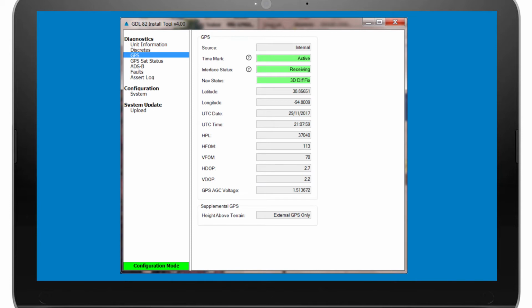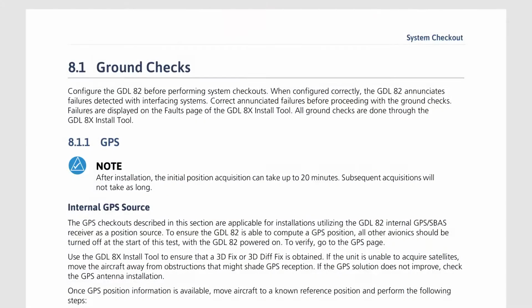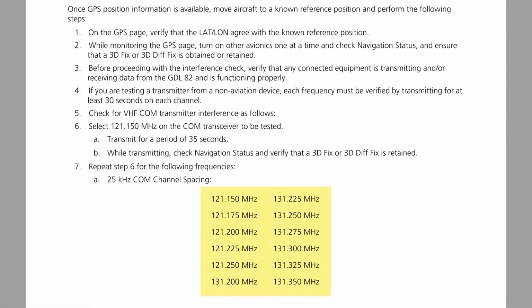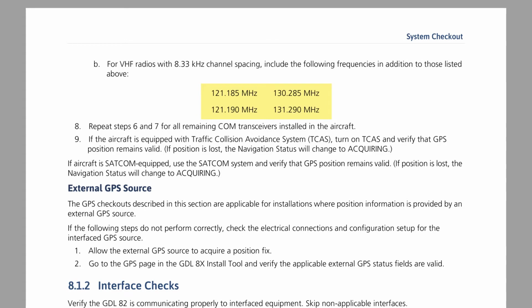Before beginning this test, verify that any connected devices are transmitting and/or receiving data from the GDL and are functioning correctly. Transmitter testing of a non-avionics device must be checked by transmitting on each frequency or channel for at least 30 seconds. Using the procedure shown in section 8.1.1 of the install manual, check each VHF comm transceiver for interference by transmitting on the listed frequencies for a period of 35 seconds while monitoring to ensure that the 3D fix is maintained. Note that frequencies in the list are for 25 kHz channel spacing. Additional frequencies must be checked if you have a unit with 8.33 kHz channel spacing. Again, those checks must be performed for each comm transceiver in the aircraft.